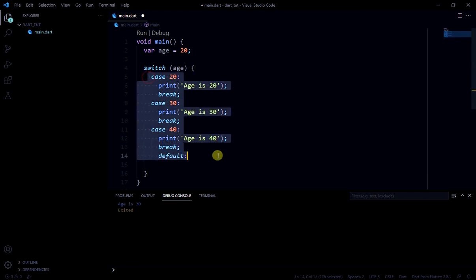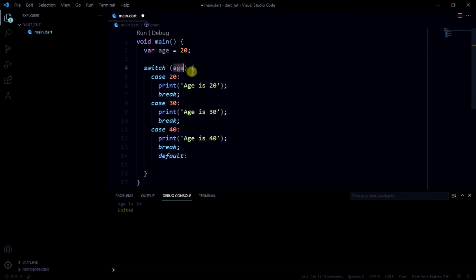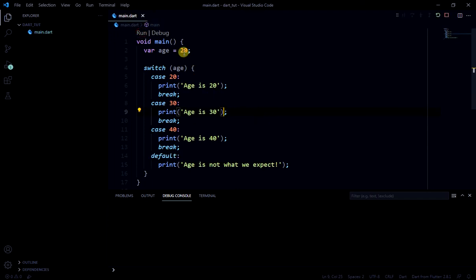And in the default case, the default case allows you to handle when the value is not any one of these. So for example, if age is something else that is not 20, 30 or 40, then the default case is going to run and we want to print age is not what we expect. So if you run this program now, you're going to see that since age is 20, it's going to execute this case. Alright, so you can see it executes age is 20.